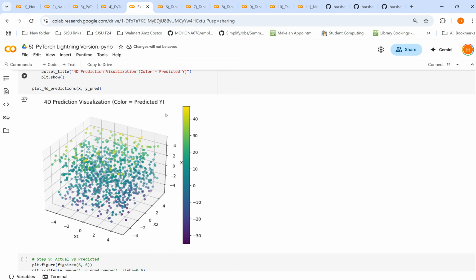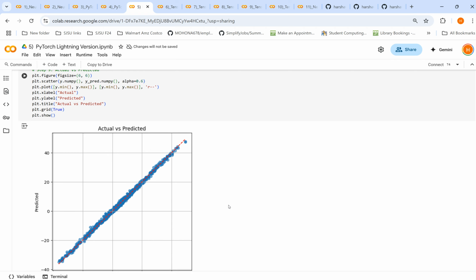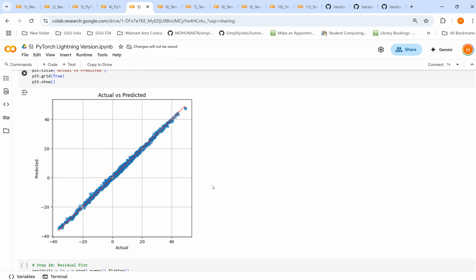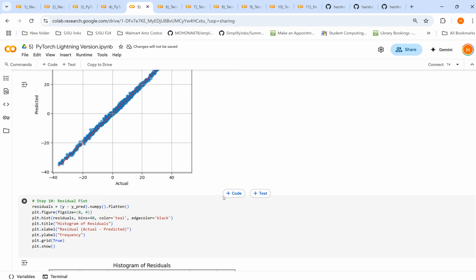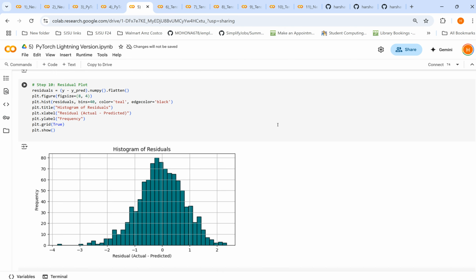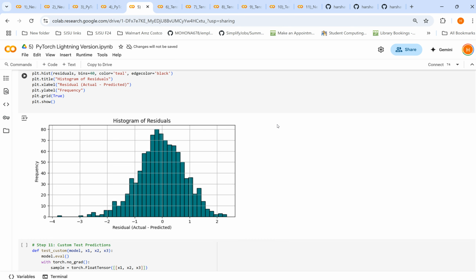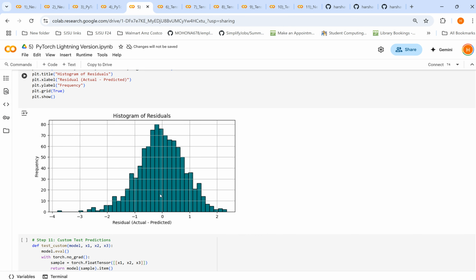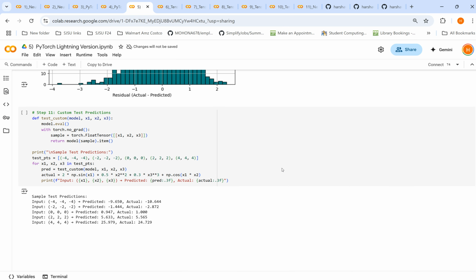So this is the visualization of the 4D prediction and the color is predicted Y. Using a scatter plot, we visualize the predicted output against the three input features. Then we calculate the residuals, therefore the difference between true and predicted values, and plot them. A tight histogram around 0 confirms that the model is accurate and unbiased.